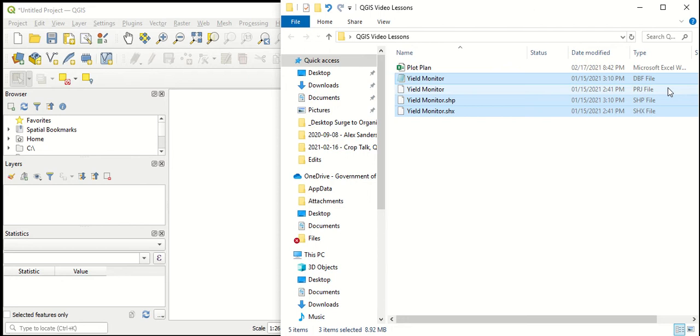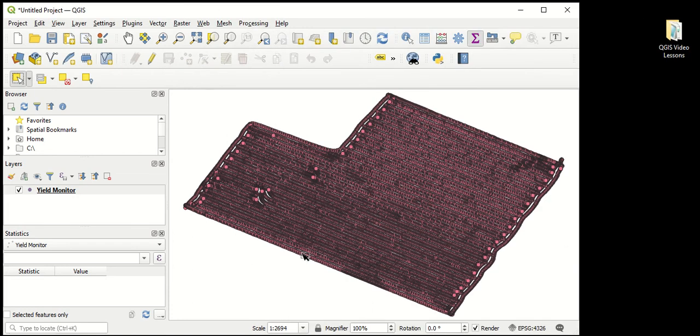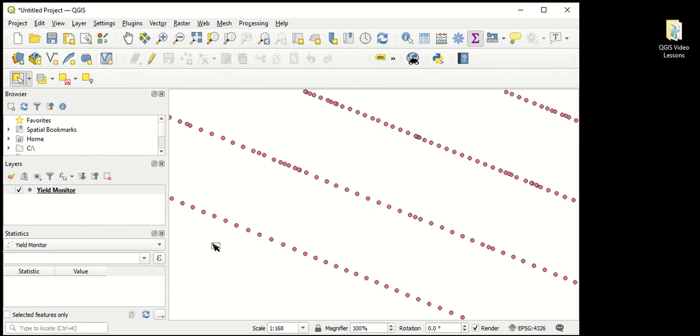Now to bring this shapefile into QGIS, it's actually pretty easy. I quite literally just grab the shapefile from the folder, drag it over to the layers window, and drop it. Now you can see I've got the yield monitor layer under my layers, and you can see all the individual points that were logged by the yield monitor in this field. As we zoom in, you can see all the individual points.